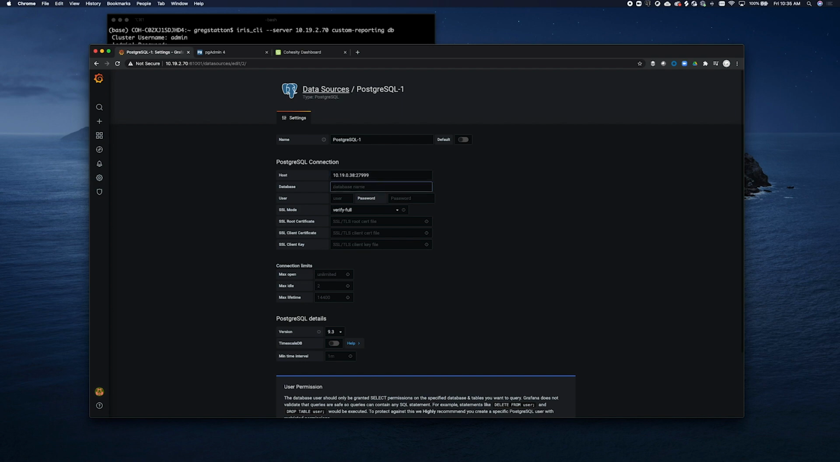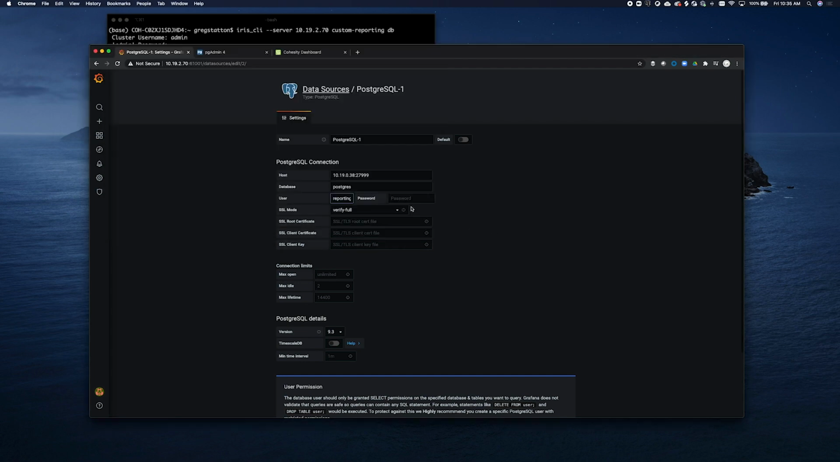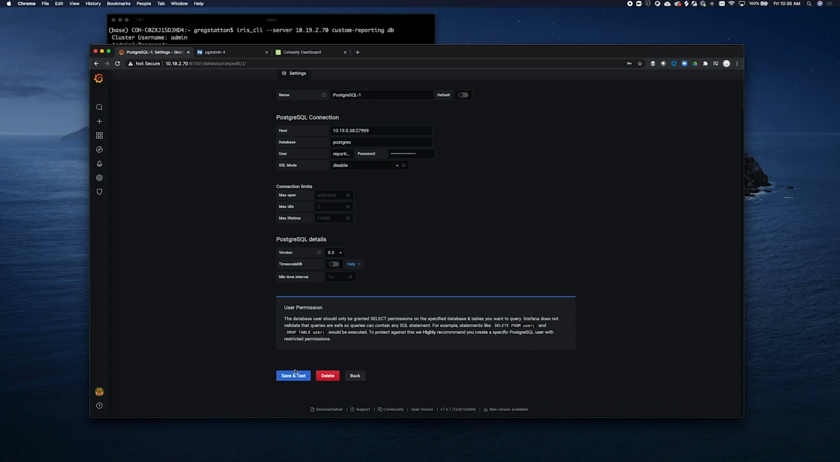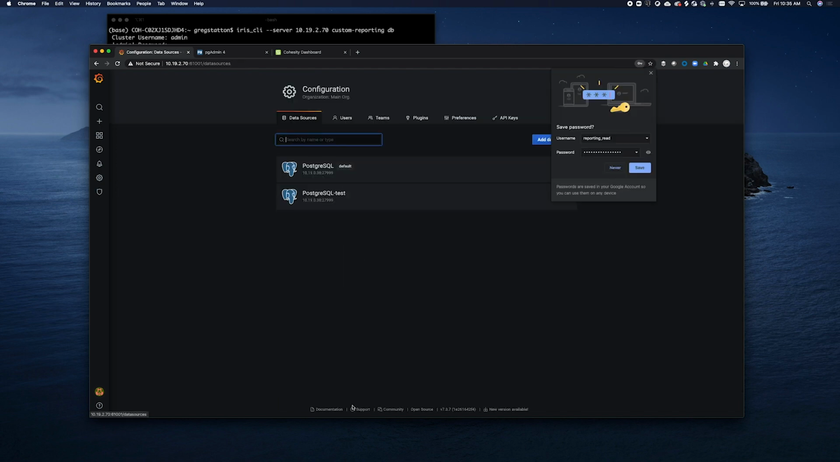The database again is postgres. The username is reporting_read. The password is here. Put that in there. One simple thing you're going to have to also change here is SSL mode: disable. And save and test. And you can see database connection is perfect.